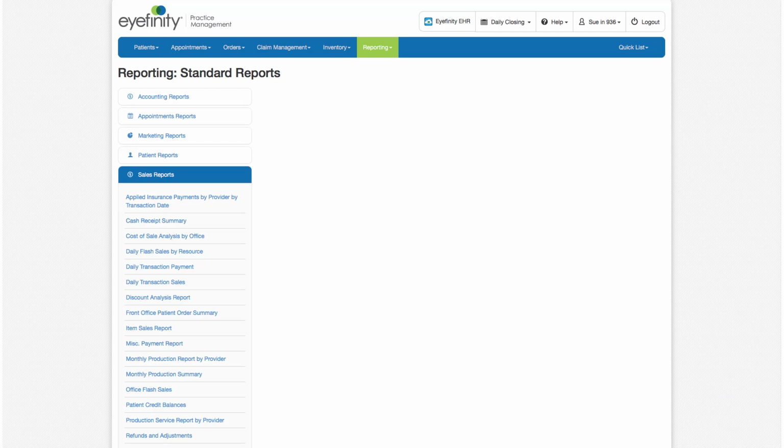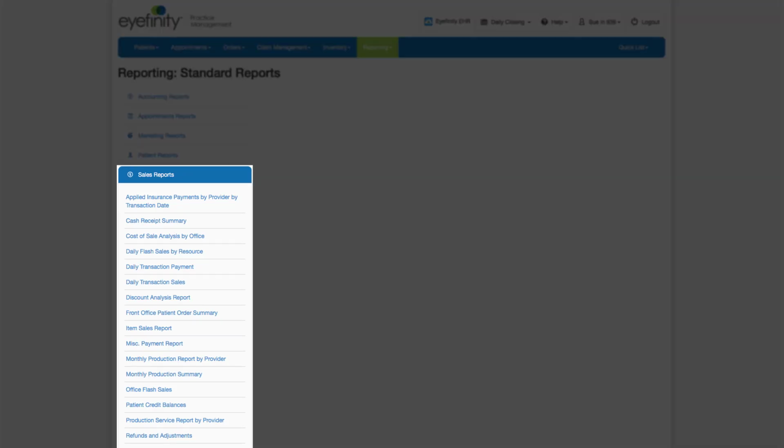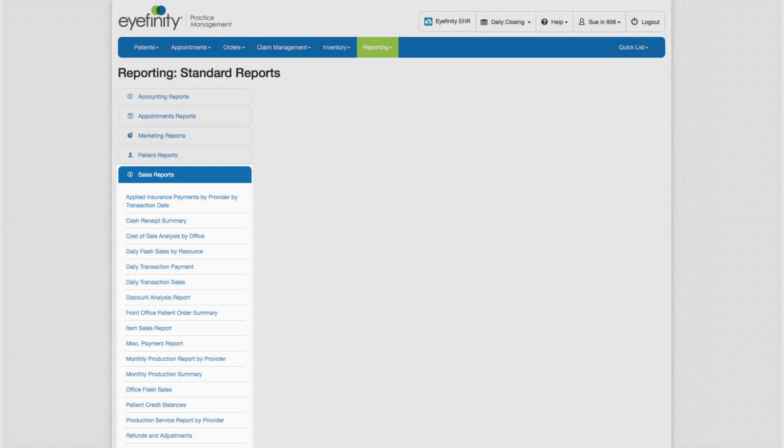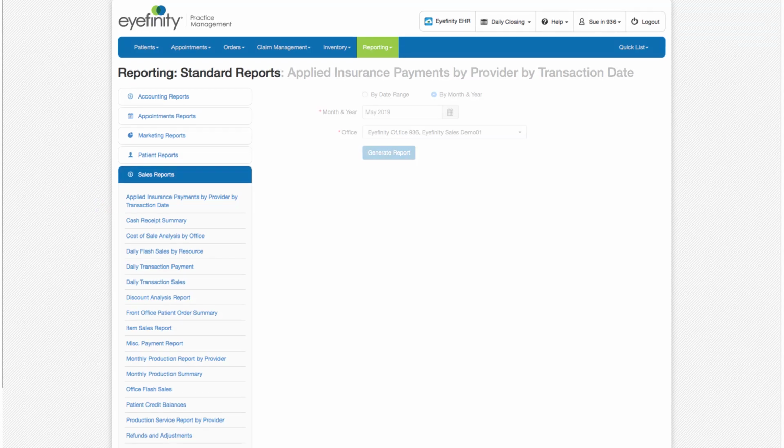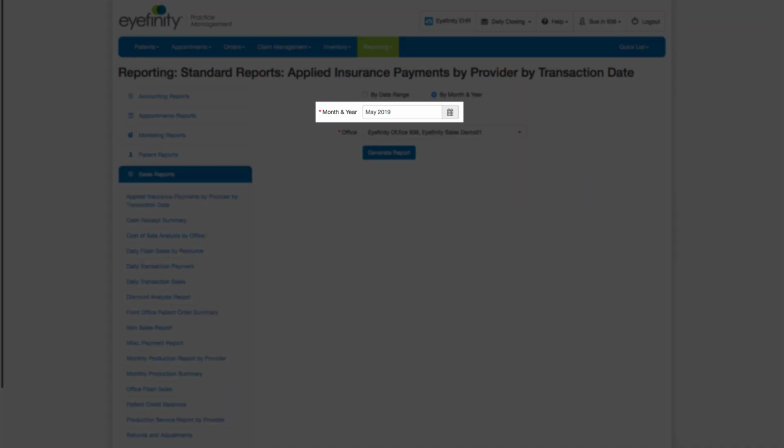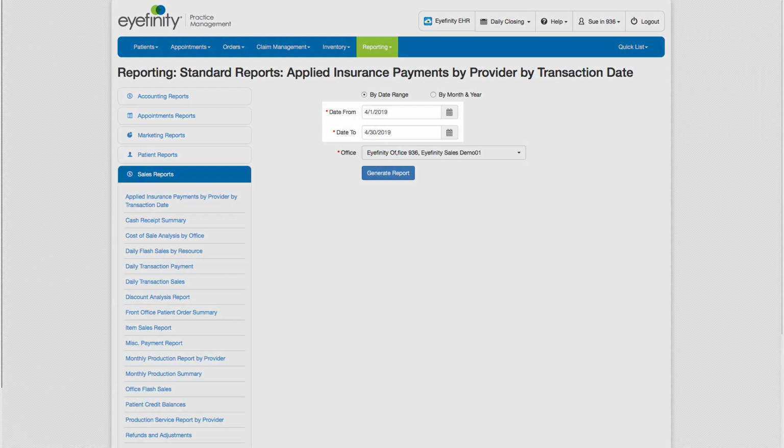Within Eyefinity Practice Management, this report lives under the Sales Report section and is called Applied Insurance Payment by Provider by Transaction Date Report. It can be run by month and year or by date range. Simply enter in your date range and select the offices you need calculated on the report. All offices can be selected here as well.